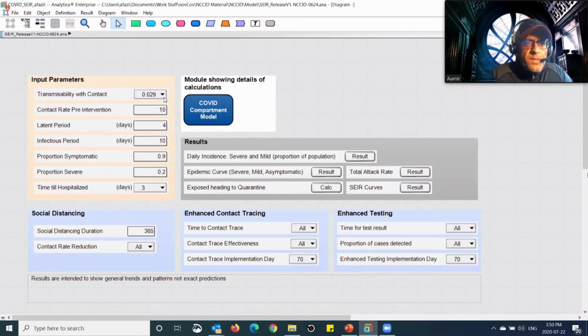You have your input parameter area. This is where you would enter the input parameters, or what you know about either the population or the pathogen of interest. So you've got things like contact rates, how often people are on average contacting each other, the latent period of the infection, the infectious period of the pathogen, the symptomatic proportions, proportion severe, and time till hospitalized.